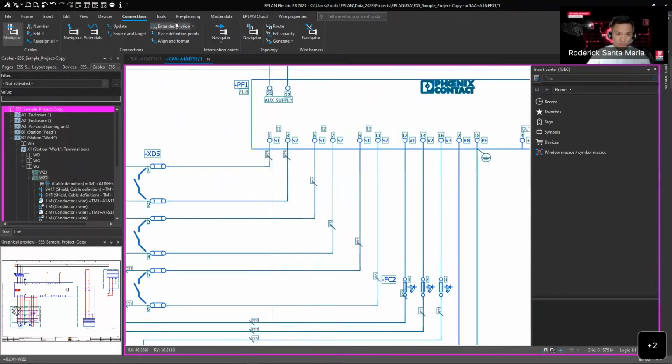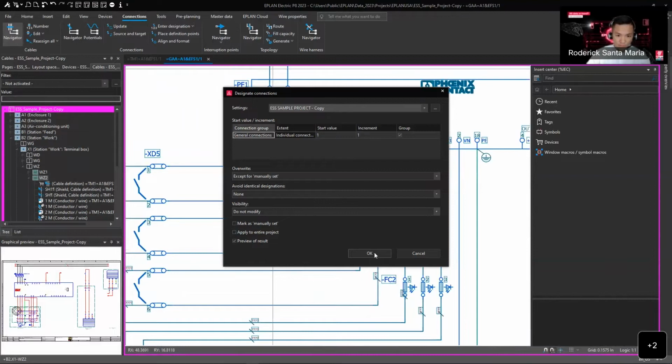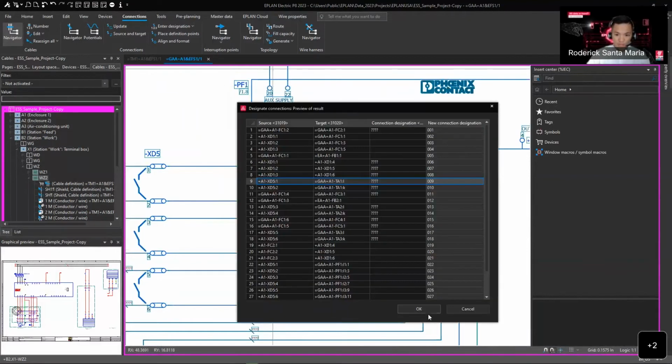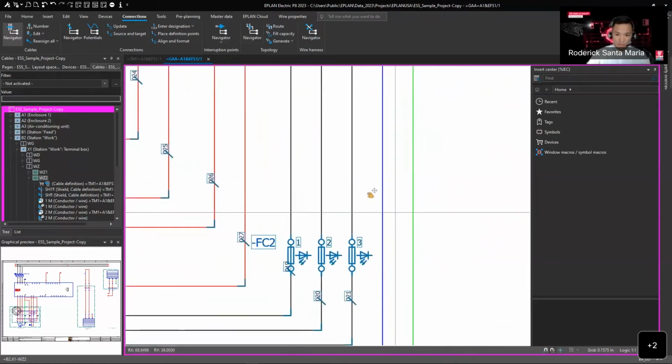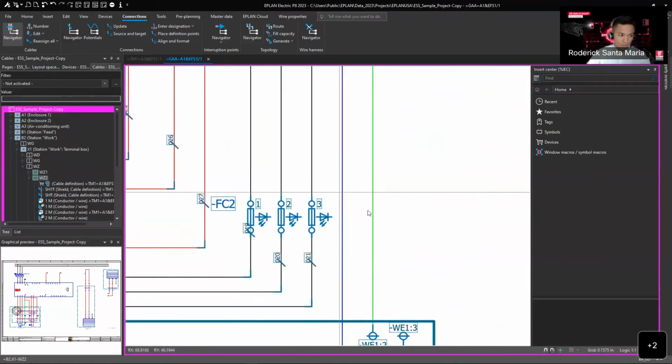If you just finish this automatic connection numbering, you can simply hit OK, and then ePlan will do the rest. Great tool if you are concerned with automatic connection numbering and not having to manually do it.